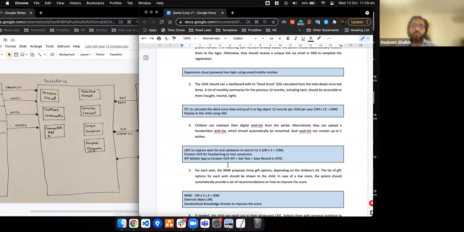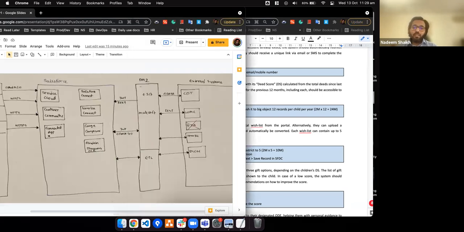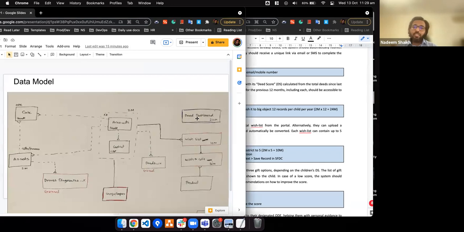Children will need to be able to visualize their deed score over the course of time. What we're trying to do here is a bit of optimization. Instead of storing each of these deed score values within a single record, we're going to have the deed score system give us that information. We will transform that information within our ETL and put it onto our big object here, which connects to our deed dashboard. This also allows us to use the external record ID of the customers or children to map that.